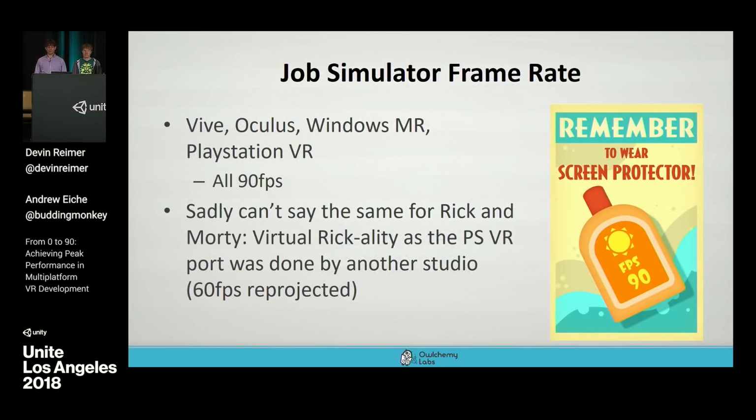So let's talk about Job Simulator's frame rate. On Vive, Oculus, Windows MR, and PlayStation VR, we are at 90 frames per second on all those platforms. On Rick and Morty, on Vive, Oculus, and Windows MR, we are also at 90 frames per second. But we can't say the same for Rick and Morty Virtual Reality, as the PSVR port was done by another studio and actually runs at 60 frames per second reprojected.